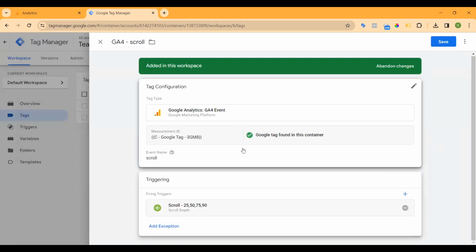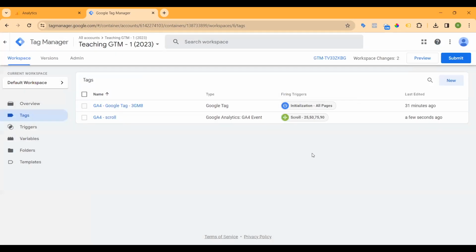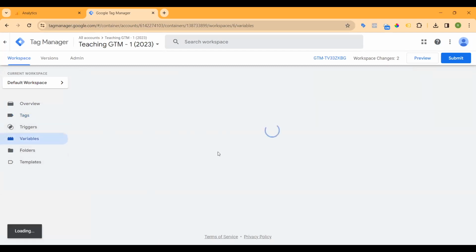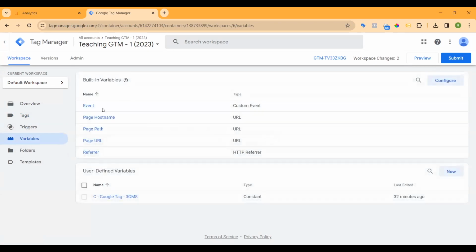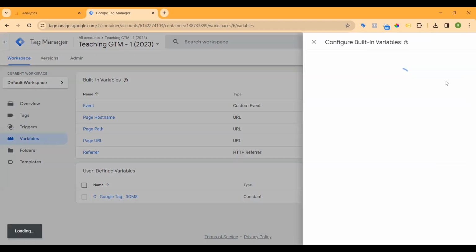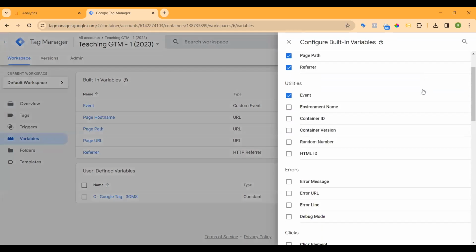So now we have our tag set up and we have our trigger set up, and we're going to save them. Now, the one thing that we're going to have to do is, because we just set up a clean container, we only have the variables that were set up automatically and the one that we created, the constant variable, for our tag manager. So you're going to come up here and configure, and you're going to want to turn these on.